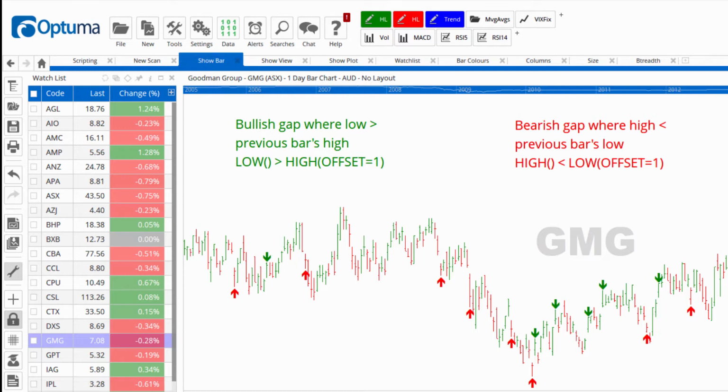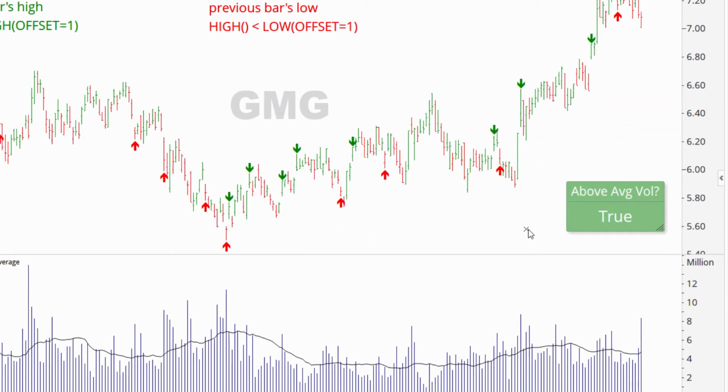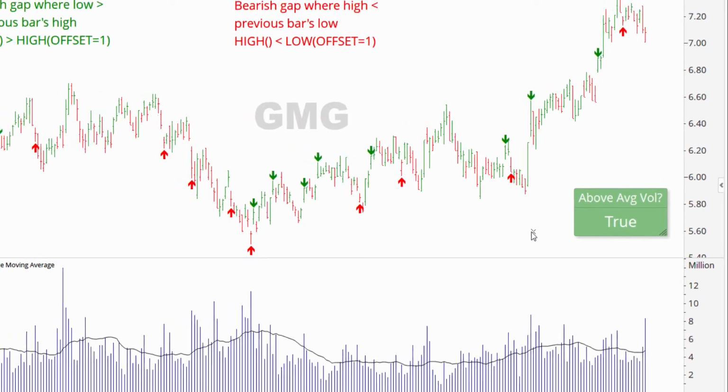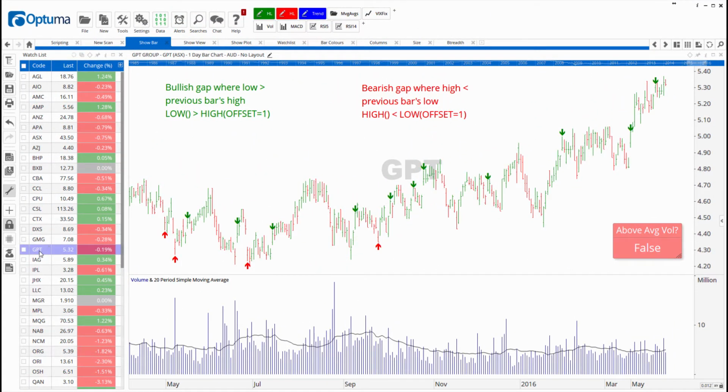You'll also see the analysis tile tool in the bottom right there. So that'll be green when the current bar volume is above the 20 period moving average volume. So you can see that's true for GMG, but if we scroll down the watch list, then you can see the next one. That tile has turned false because you can see the volume there is below the 20 period moving average.